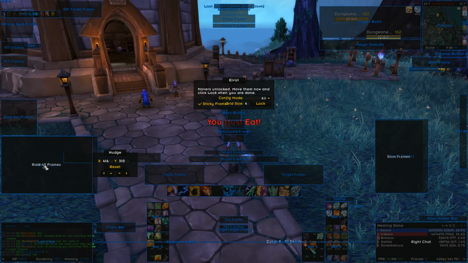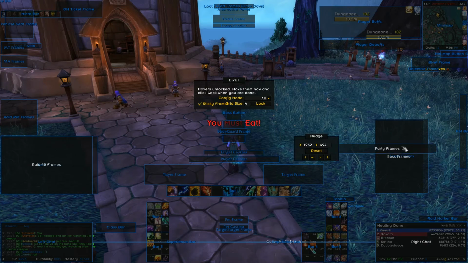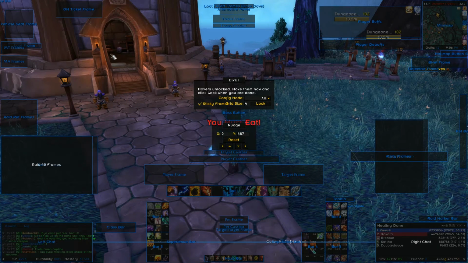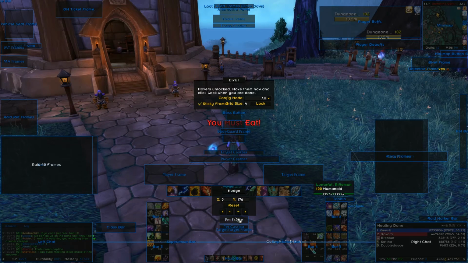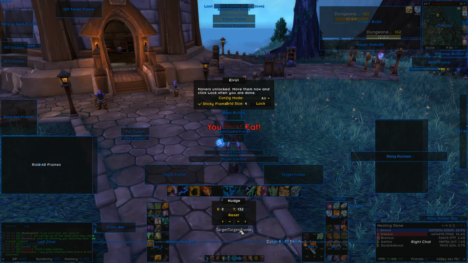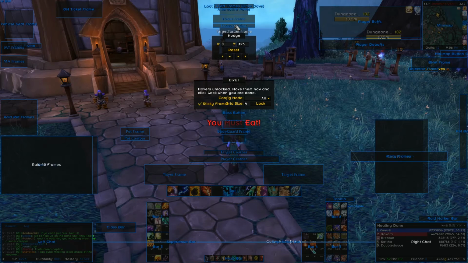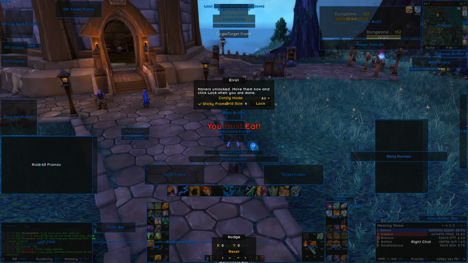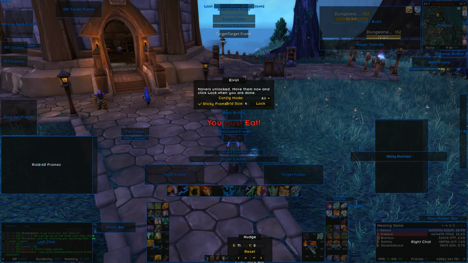I'm going to put my raid frames over here. Finally, we'll center the micro bar here. Make sure that X is set to 0. That's what centers it. So that looks pretty good for now. The last thing I want to do is put the experience and reputation bars at the very bottom center.